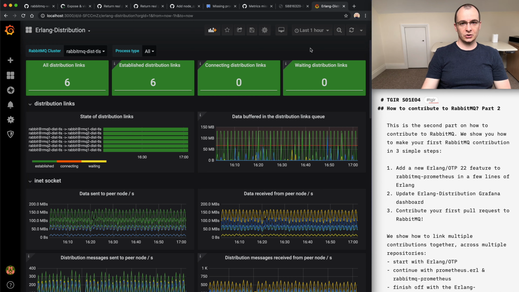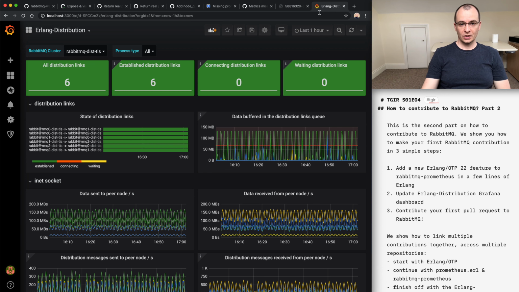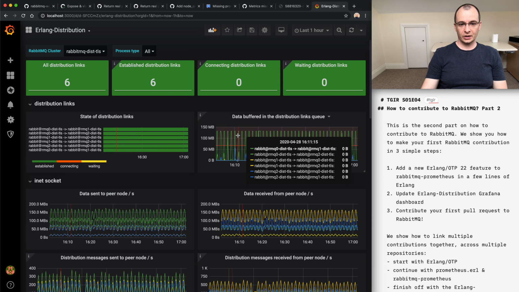We have the Erlang distribution dashboard open in front of us. This panel here, data buffered in the distribution links queue, used to be blank. It didn't used to show any metrics. It actually used to look like this. The name is different, but it's the same panel. We didn't have any metrics because we were waiting for Erlang-OTP to cut a release that exposes this metric. Then we had to update the Prometheus client library, and now we're doing the RabbitMQ-Prometheus change.